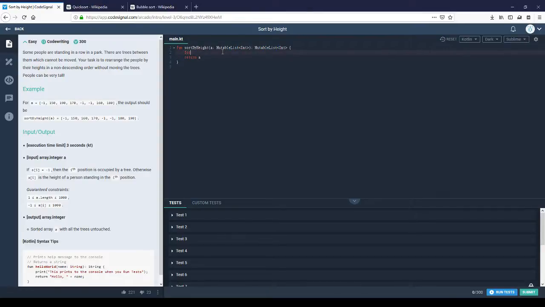So for int index in a.indices, maybe 0 to a.size - 1.